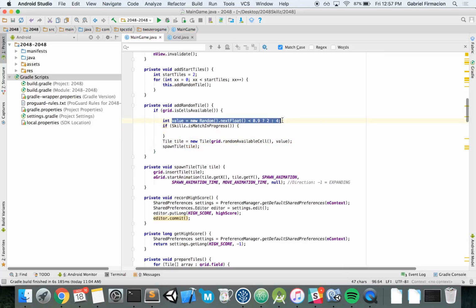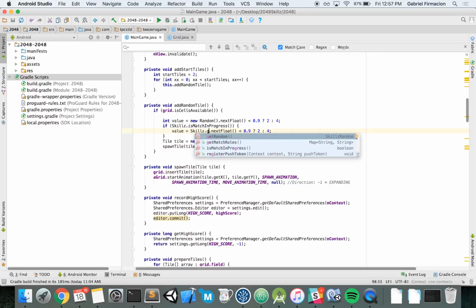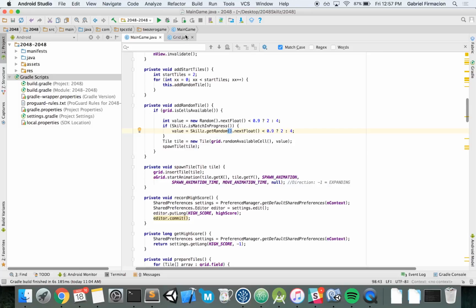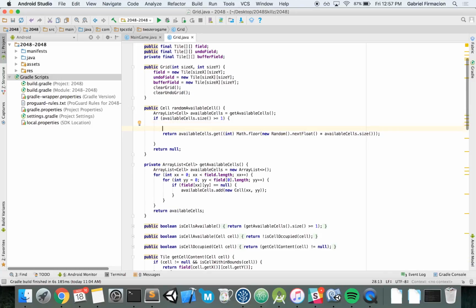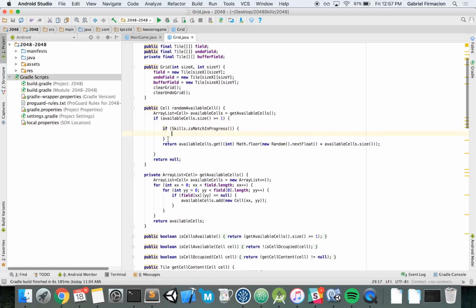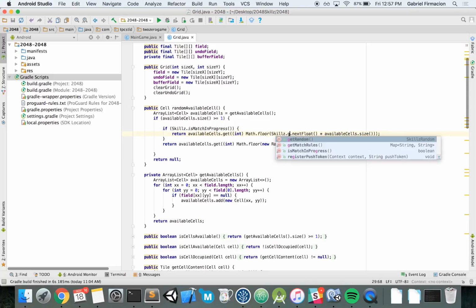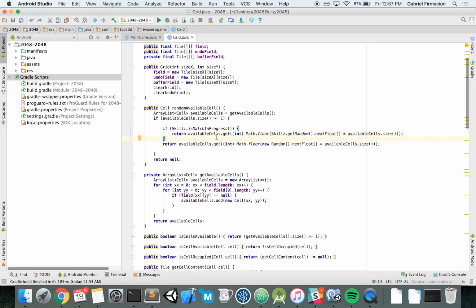And let's copy paste this one here, and then change the new random function to Skillz.getRandom. Let's also change that in our grid, which has a random function over here. And let's do an if check again, this match in progress. And then let's return the same line here, and then change the new random to Skillz.getRandom. All right, well, there you go. Now you're able to use Skillz.getRandom in order to include fairness in all Skillz matches.